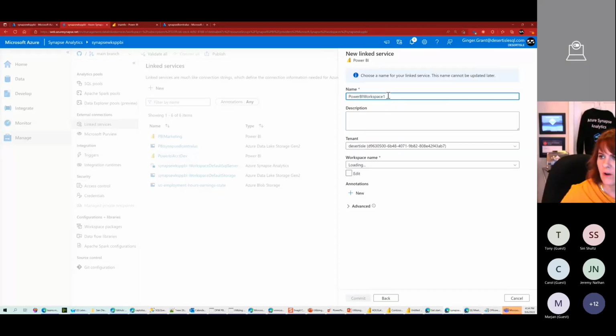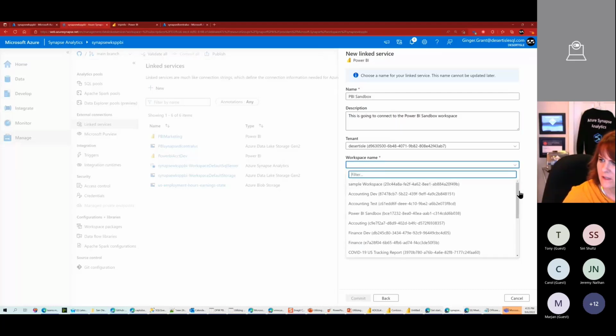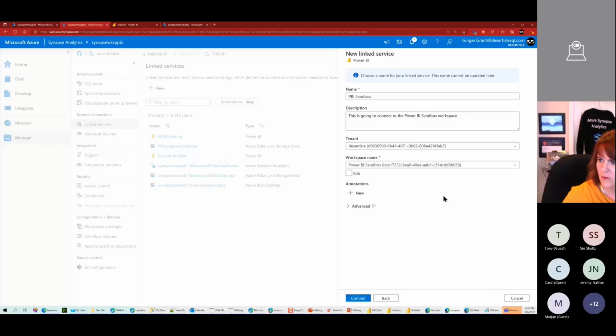It's going to ask what I want to call it. Well, I want to call it sandbox, because that's where it is. I don't have to call it this; I can call it whatever I feel like. This is the name of my tenant. I can just use this drop-down box, because heaven forbid I should type something, because I'll do it wrong. And I can look for my Power BI sandbox workspace. If I wanted to edit this, I could, but this all looks fine to me.